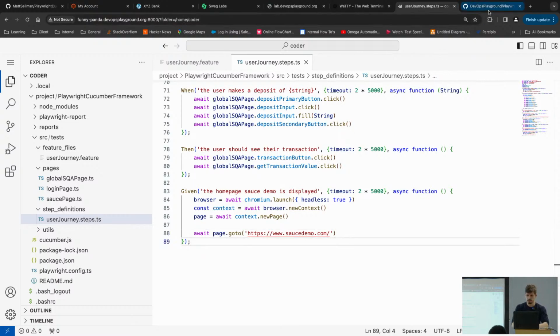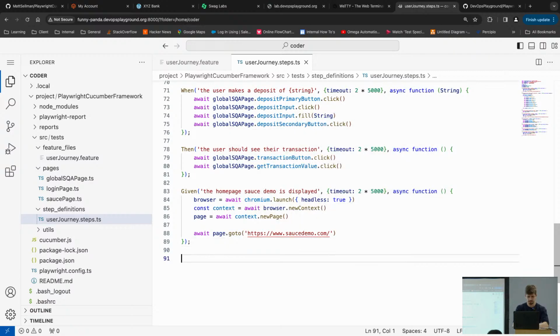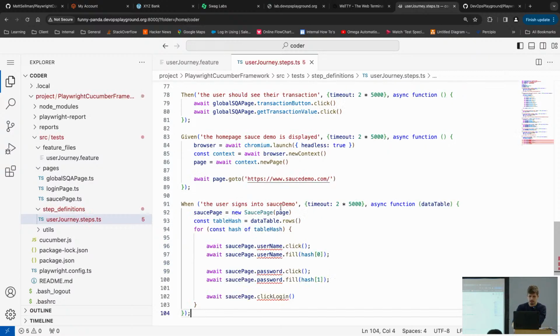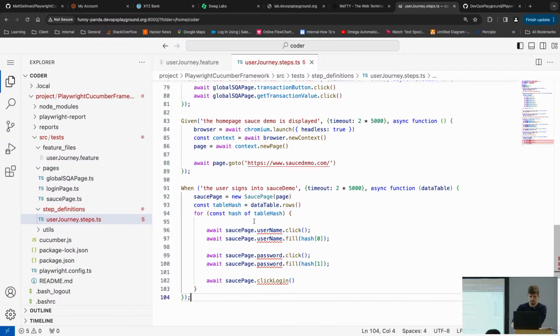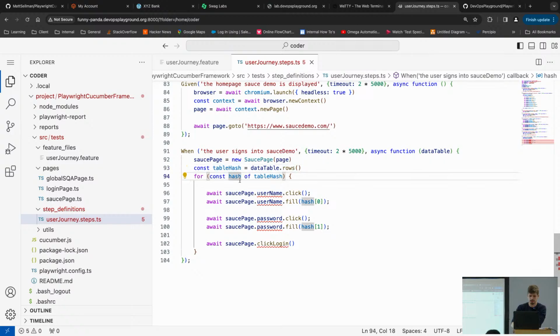Now if we go back to our README, we have the and step. And then we can just paste that in underneath. Again, we're using a data table. So we're calling our page object. We've got a table hash of the data table rows, and then we have a hash of that hash, and then we're just filling that in. First clicking on the box we want to fill in, just to make sure that we're not filling in a different part of the screen.